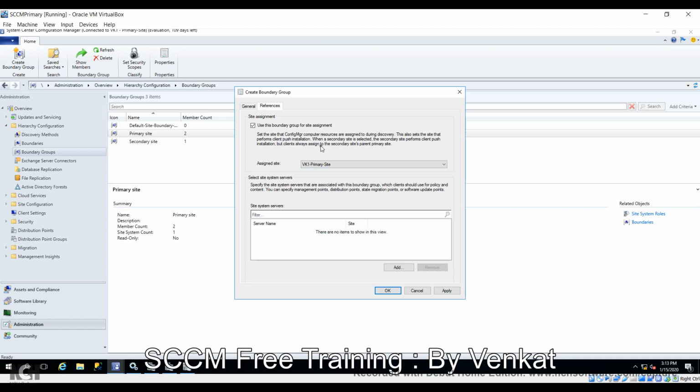But our clients always assign to the secondary site's parent primary site. Even here they mentioned the same. So that's the reason this must be the primary site, and here, site system servers. Once you assign the site system, this is always your nearest site system, whatever it may be in SCCM, a distribution point or a secondary site. But it must be the nearest one.